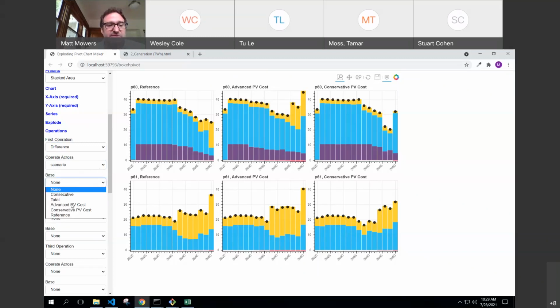And you select a base. My base is going to be a reference. You can see that there are some other interesting ones, total and consecutive here. Total would take a difference with the sum across scenarios. This is more important if, instead of using difference, we're doing a ratio. For example, if you want to do something like generation fraction, that would be using a ratio operation operating across technology and then having the base be total.